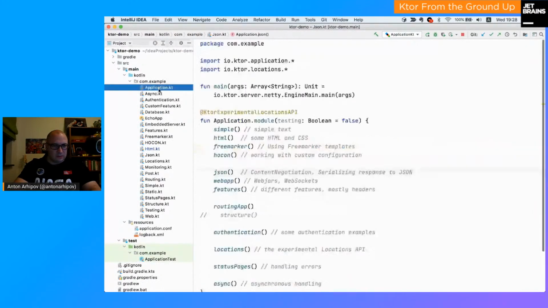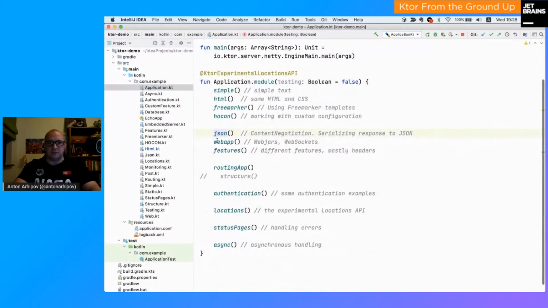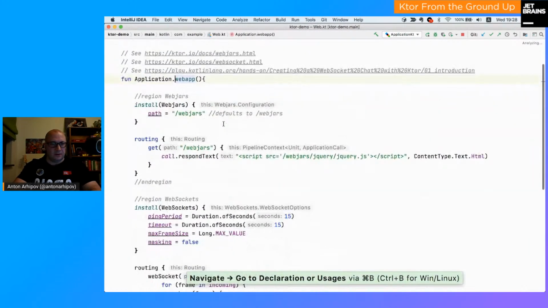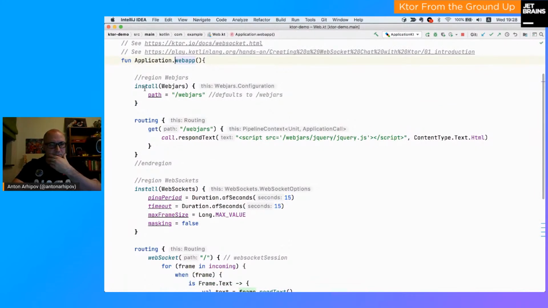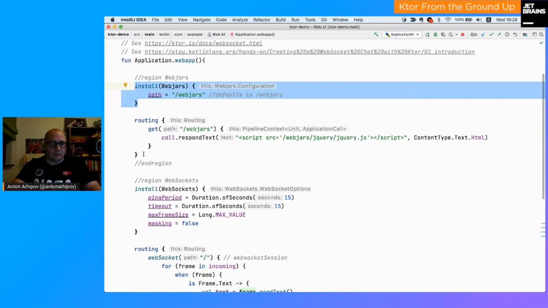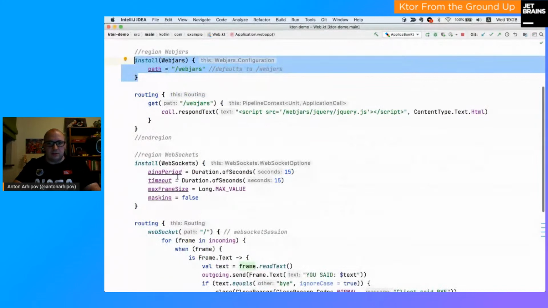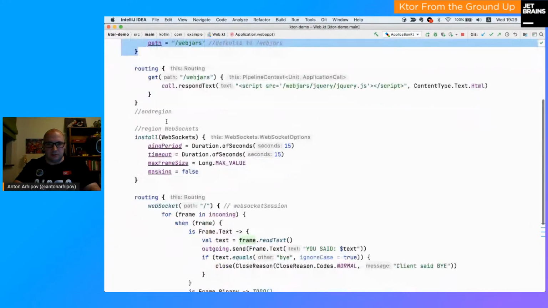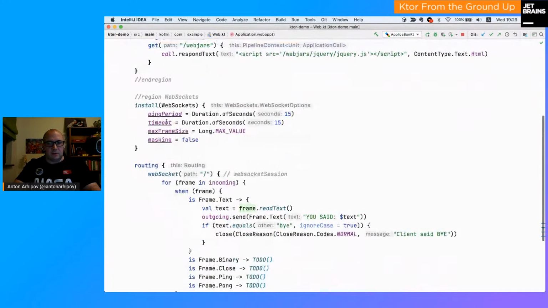What else? After JSON, we have a module called web app. So in here, we have 2 features. Webjars. So if you use Webjars for dependency management, for the front-end dependency management, it's something that you will like, of course. You don't have to commit the JavaScripts into your Git repository. You can use Webjars for that, and just download them as dependencies, and Webjars will help serving them to the UI. And then WebSockets.